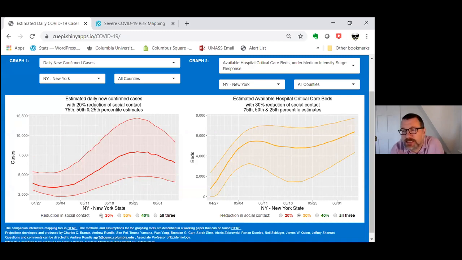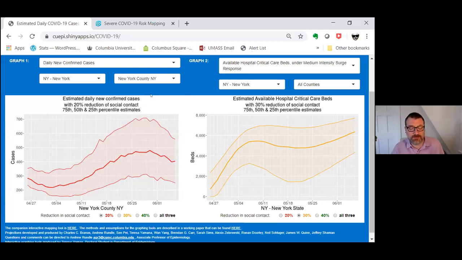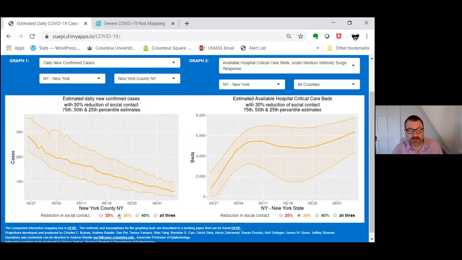These data sets get updated every Monday morning. Jeff's team is currently working on a set of models that incorporates the various states that are trying to open up their economies and relax social distancing. This provides you also county by county data, so you can zoom into a specific county. This is Manhattan, New York County.